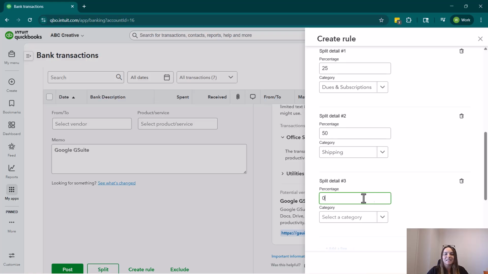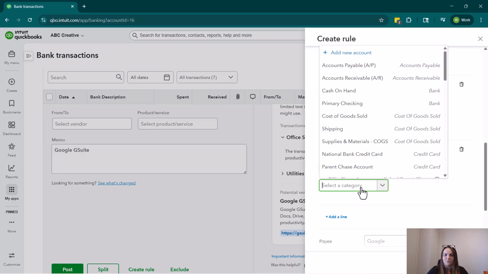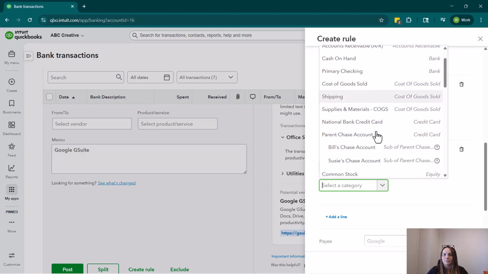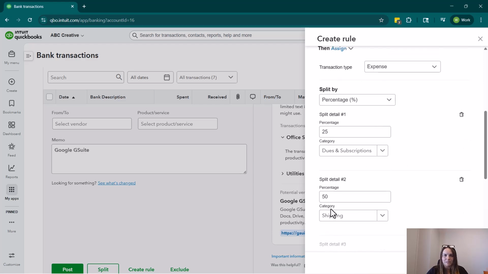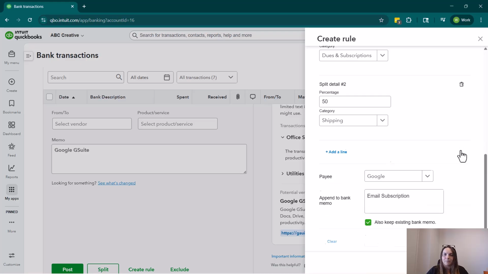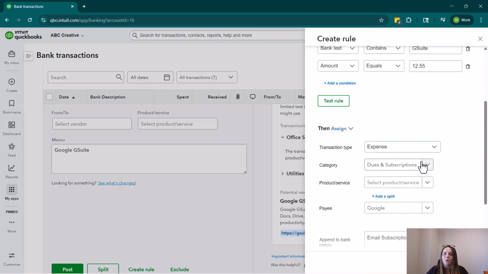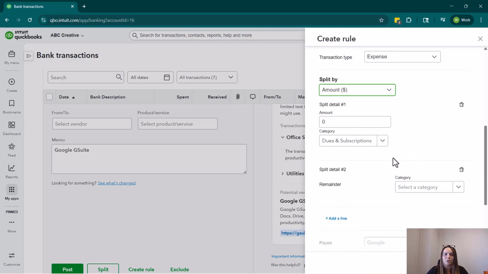And then the next 25% is going to go to contract labor. Okay, so that total percentage needs to add up to 100. So we can do that, and we can add lines if we would like to. Or we can add a split, and we can split it by dollar amount.